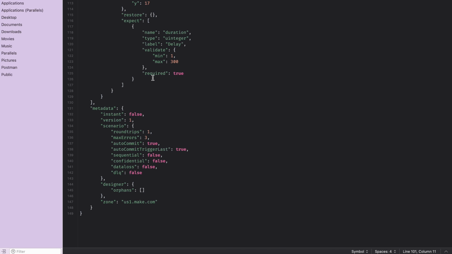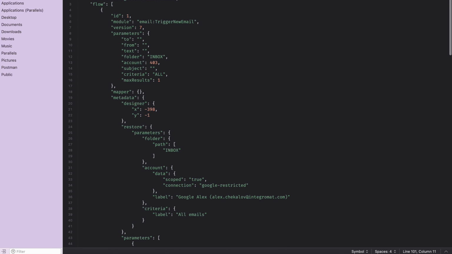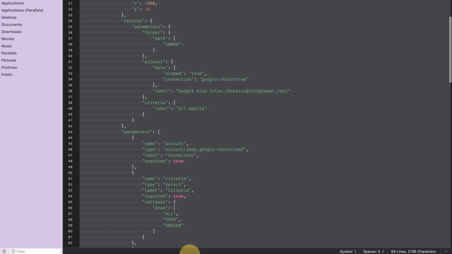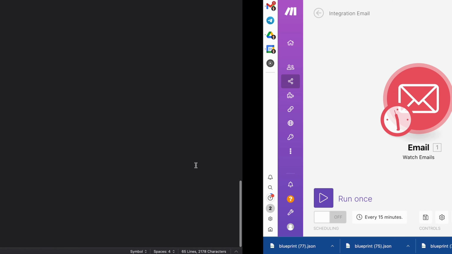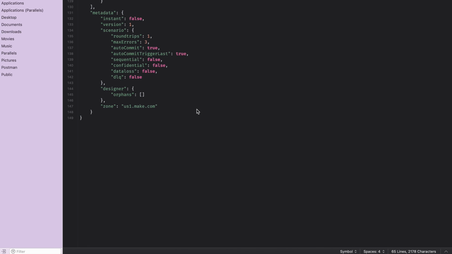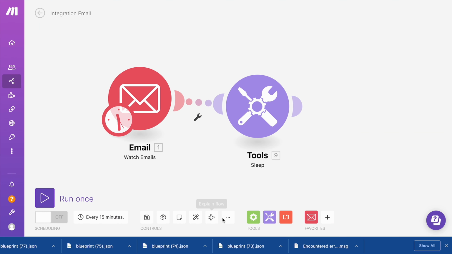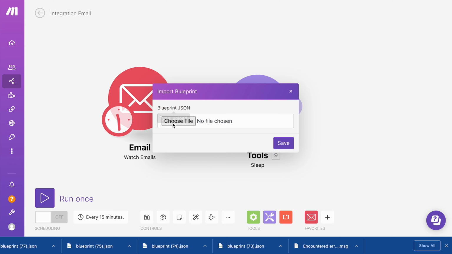We'll start when we work with the Make API, because this is literally the piece that you can use to create the whole scenario automatically, remotely, with just one API call. And you literally provide the blueprint. Okay, so our blueprint file is saved, and I can go to import the scenario from file, and let's see what will be changed.